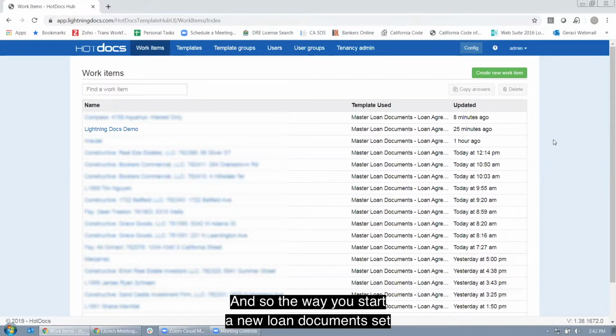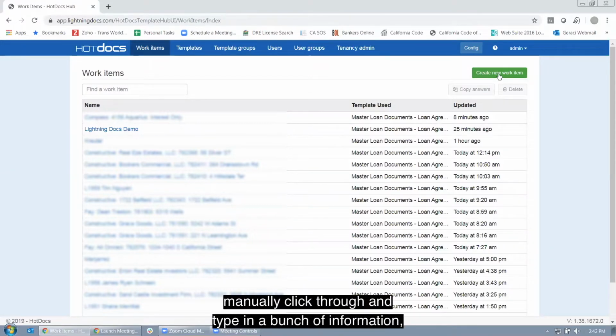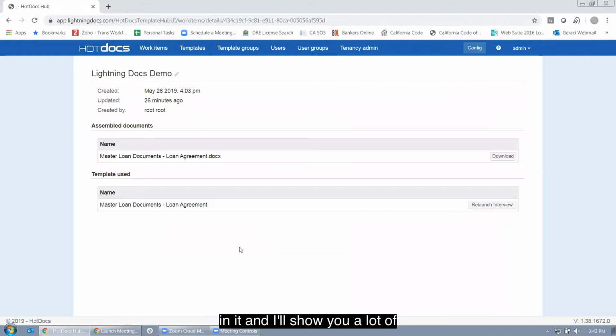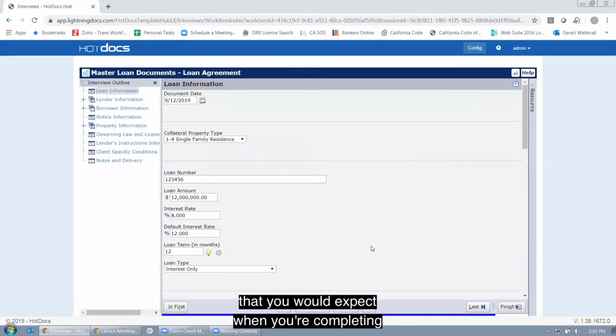The way you start a new loan document set is you go over here and you create a new work item. Rather than having you watch me manually click through and type in a bunch of information, I've got a preloaded file here with information sitting in it, and I'll show you a lot of the functionality of the system. The general premise is that you launch an interview. When you launch the interview, this is where you're going to have all the loan terms that you would expect when you're completing a set of loan documents.